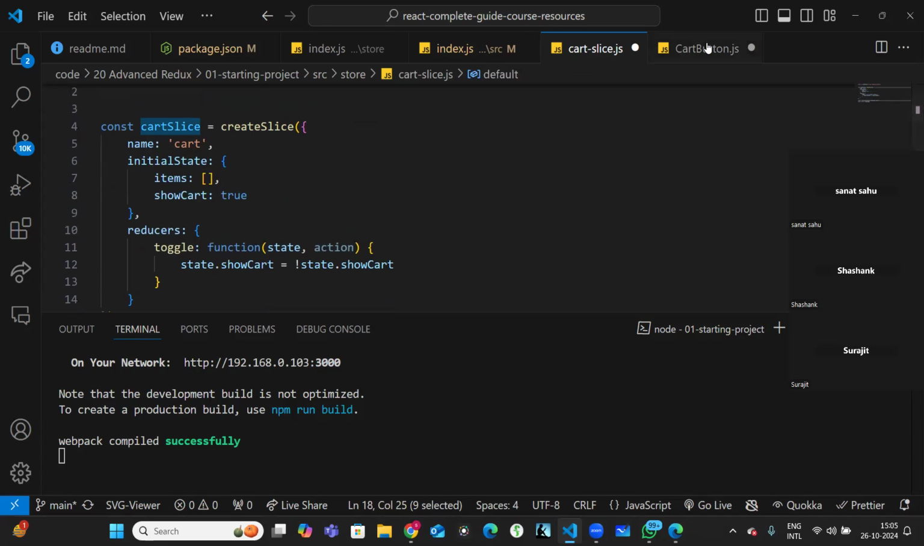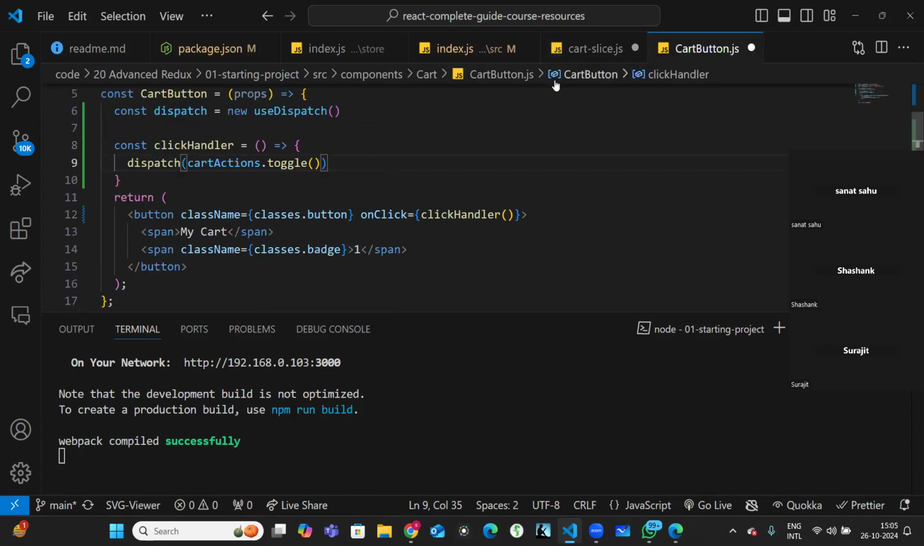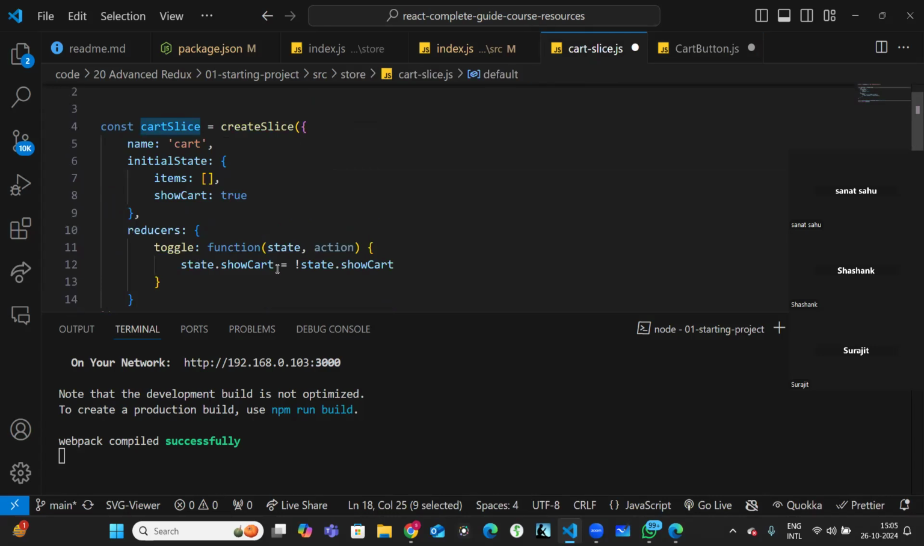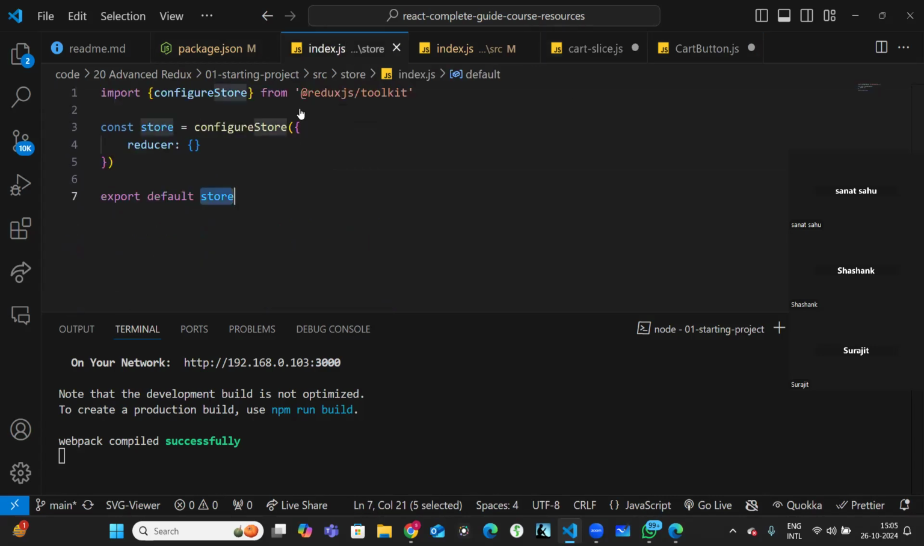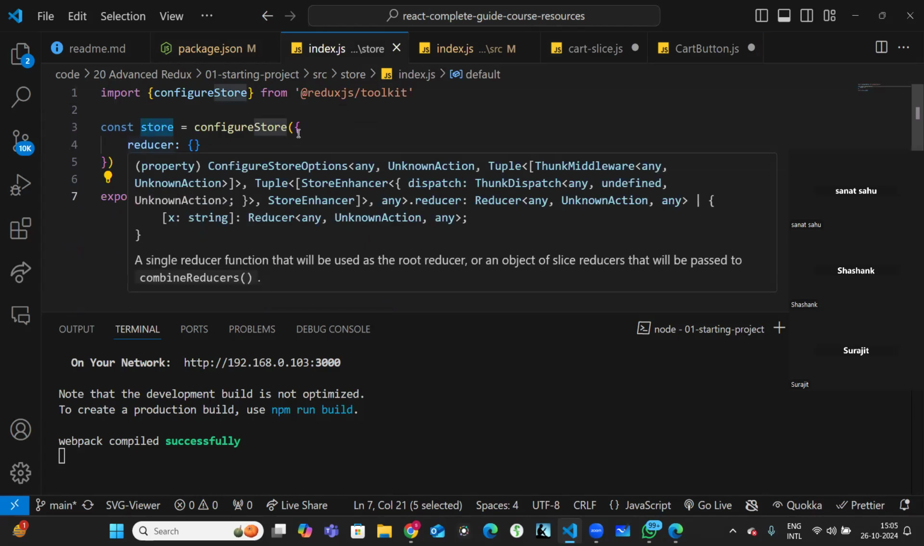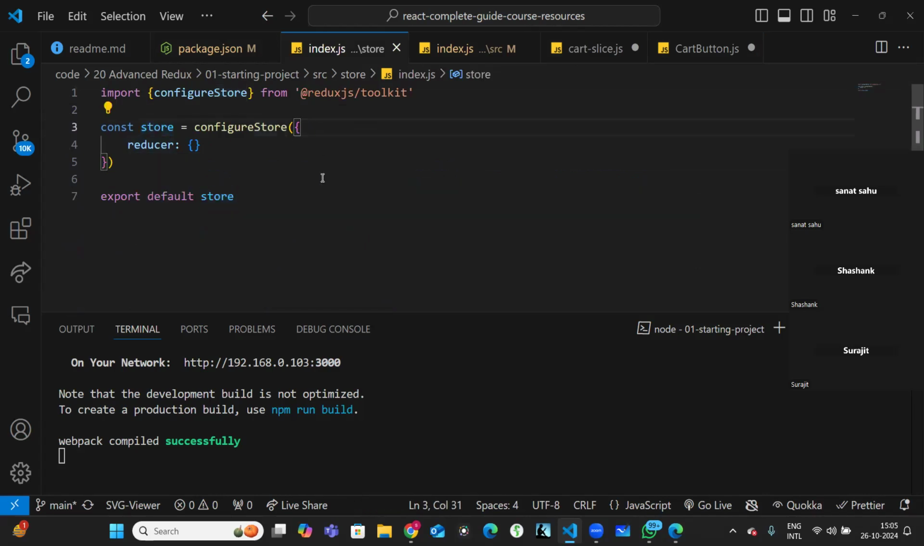So simply dispatching the action will not work. The reducer will change the state, but this particular state is not linked to our main state, right? Because the main state is over here. Guys, are you understanding, or am I just blabbering? Understanding, right? Yes, Sanat, Shashank, understanding. Yeah, following.